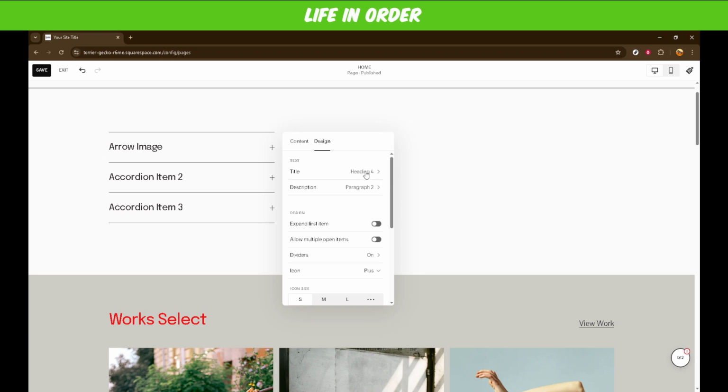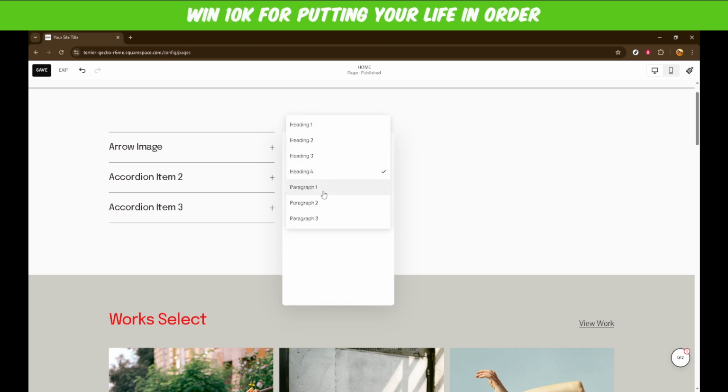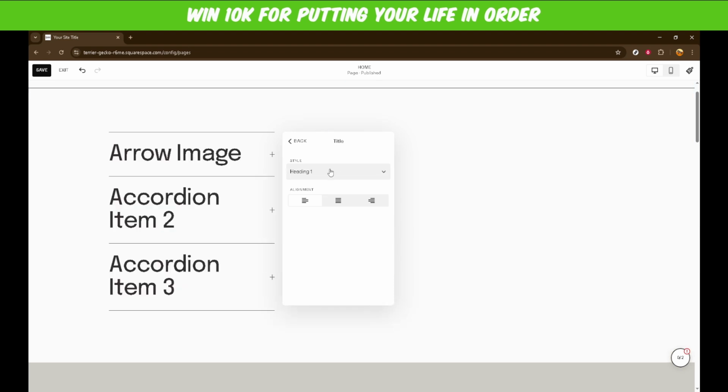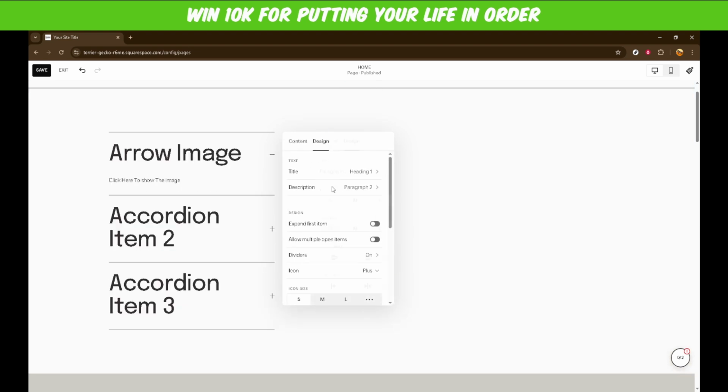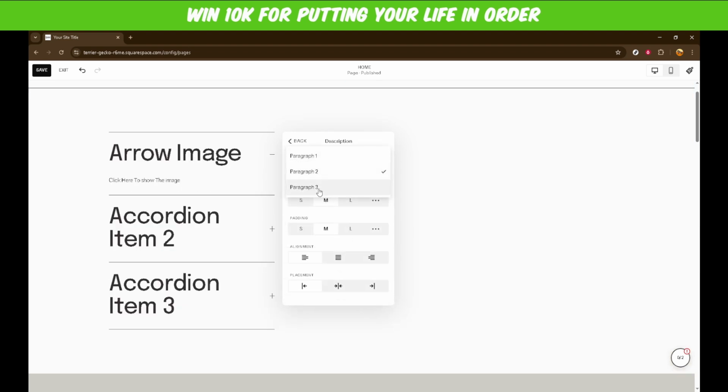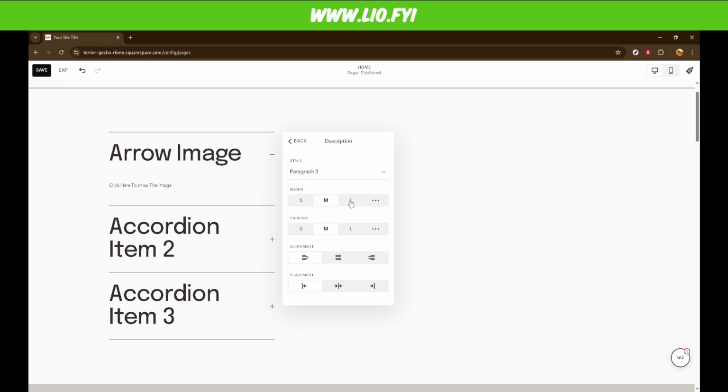Once saved, preview your homepage to confirm that the accordion appears correctly and functions as expected. By following these steps, you'll have successfully added a sophisticated accordion dropdown with images to your Squarespace website, enhancing both form and functionality.